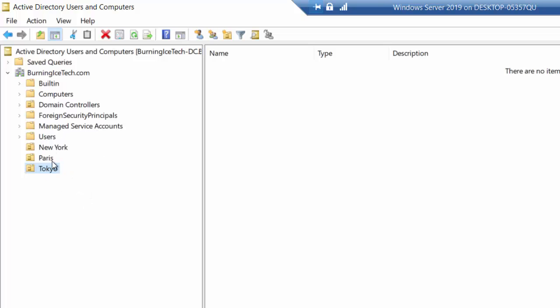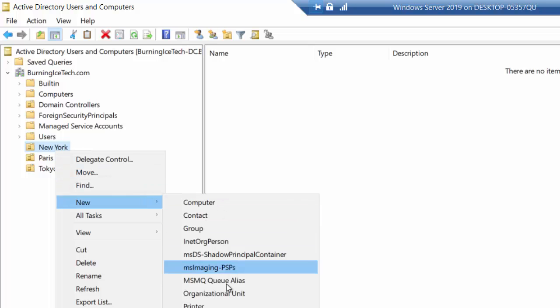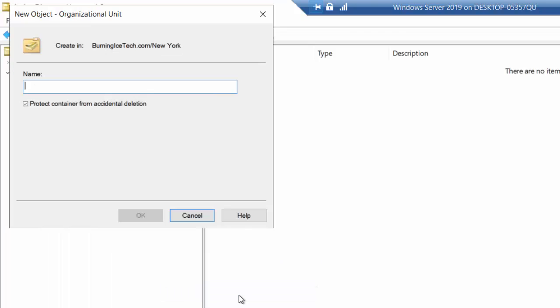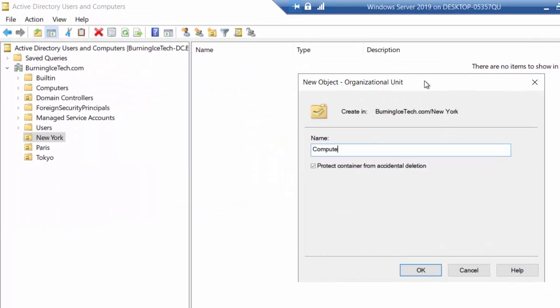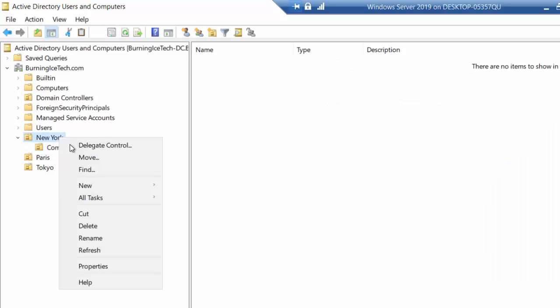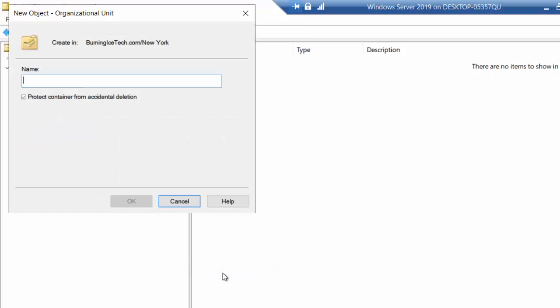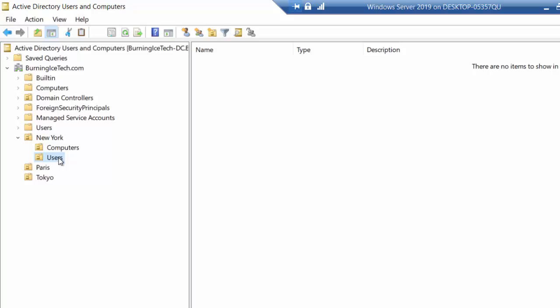So inside these folders, I can make child folders or child OUs. Inside the New York one, I can right click on New York, go to new, and make a child OU. It's basically a subfolder. And I can make one that says computers. We'll explain that in just a second. And just 1 more extra for users. So that's a very simple layout.